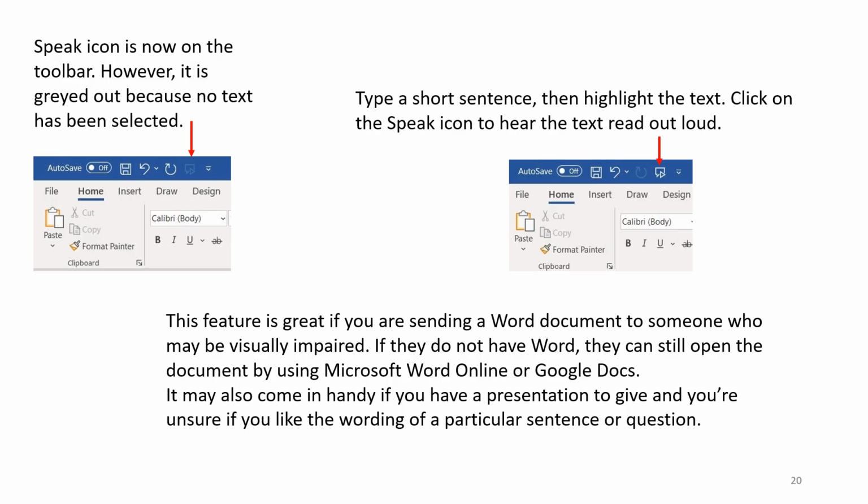However, it is grayed out because no text has been selected. Type a short sentence, then highlight the text. Click on the Speak icon to hear the text read aloud. This feature is great if you are sending a Word document to someone who may be visually impaired. If they do not have Word, they can still open the document by using Microsoft Word Online or Google Docs. It may also come in handy if you have a presentation to give and you're unsure if you like the wording of a particular sentence or question.